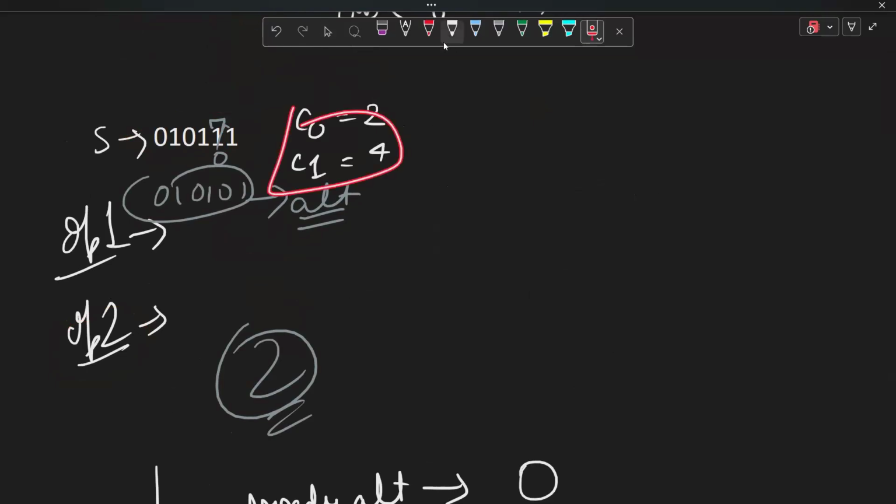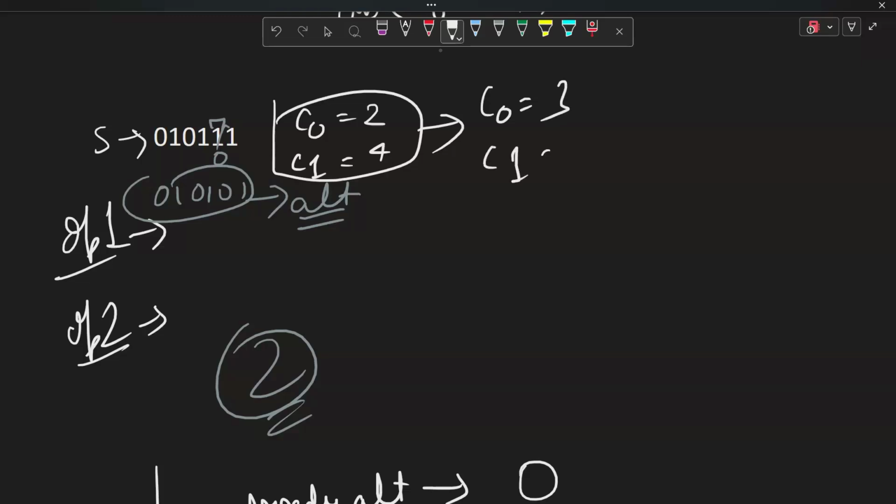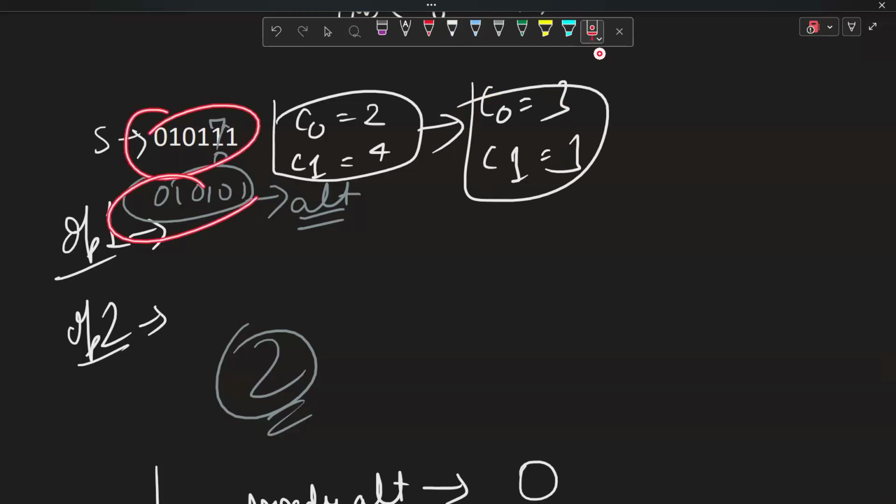Initially it was like this. After performing the operation, 1 was converted to 0. So the count of zeros became 3, and the count of ones became 3. Now this condition was okay for that. Here you already got alternating.